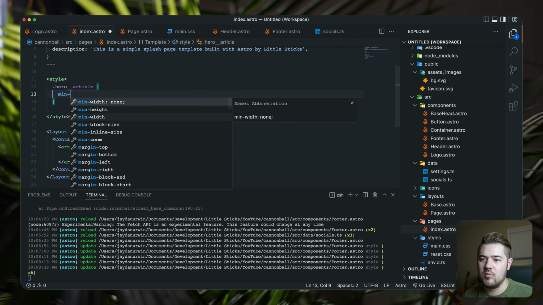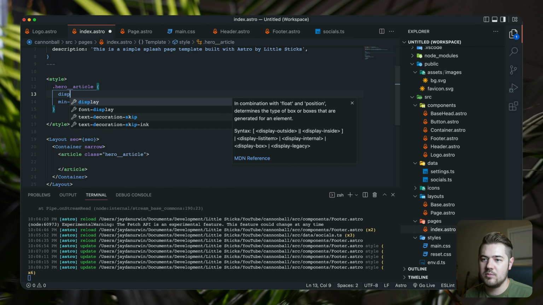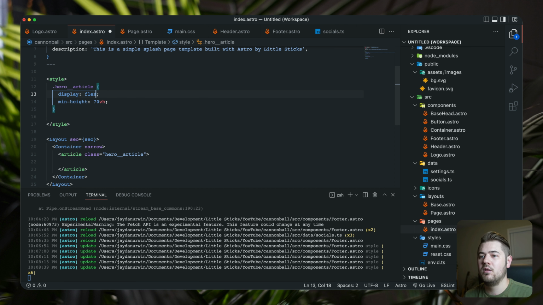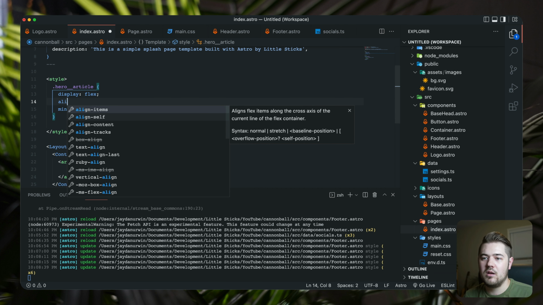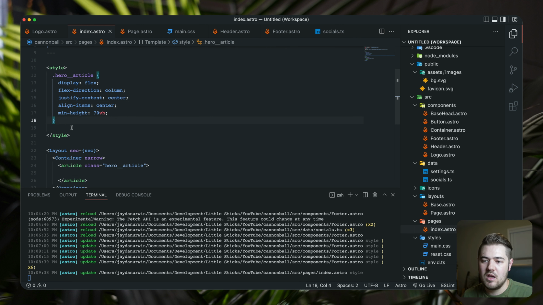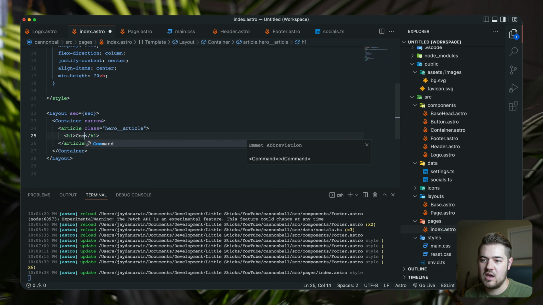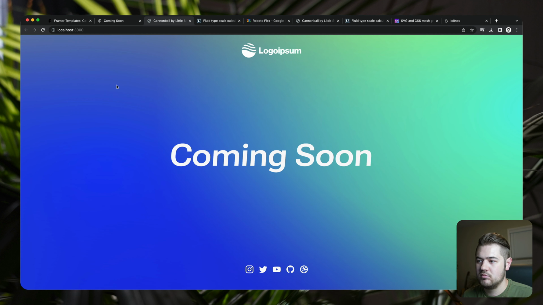And let's make sure we do a min height of like, I don't know, 70 VH. We want to center this. We're going to do display flex, flex direction column, align items, justify content, align items center. Perfect. Now we want an H1 saying coming soon. Boom. Gigantic, nice H1 in that awesome Roboto Flex font.